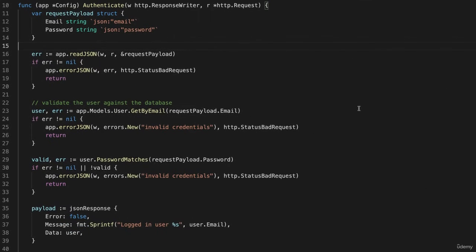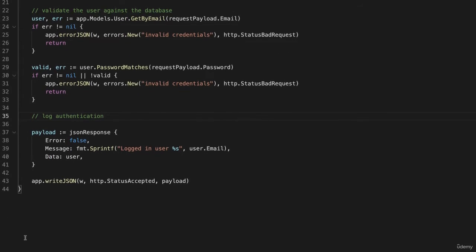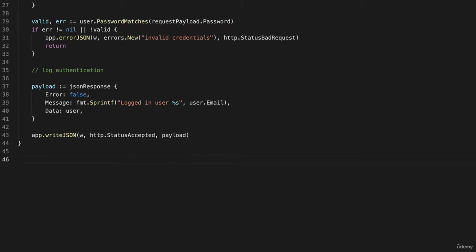And of course, what I want to do is just before this payload JSON response is sent back, I want to log the request. So log authentication. And I'll do that by creating a new function down here, just to keep things separate and easier to test. So I'll create a function with the receiver of app pointer to Config, and I'll call this logRequest.